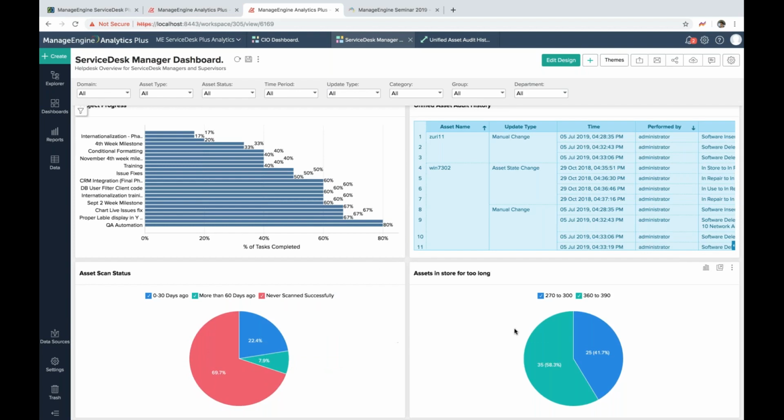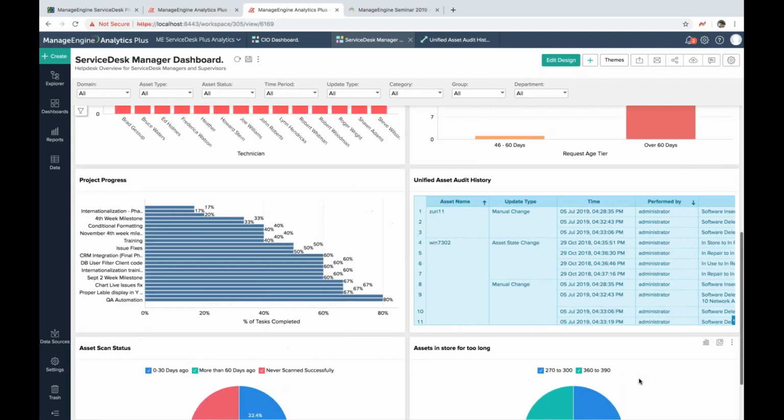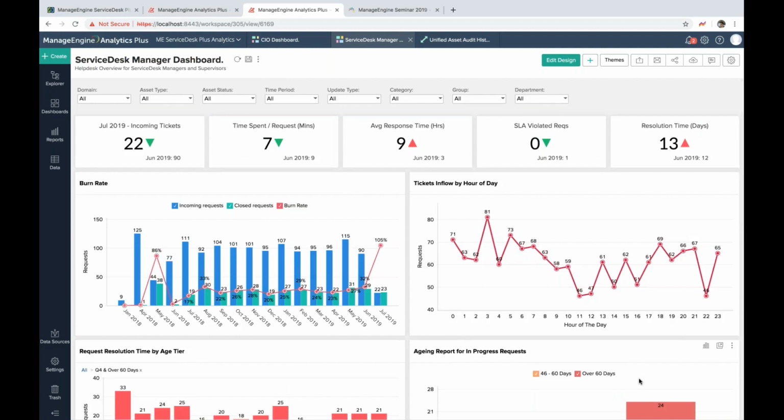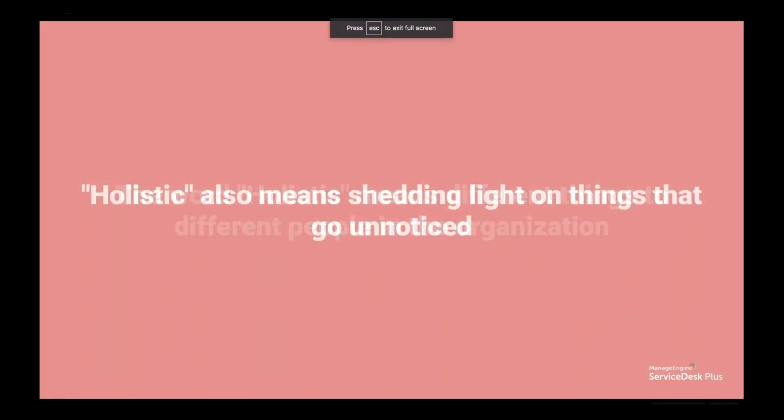Now, something that has a financial aspect to it in this dashboard is the assets in store for too long. I sometimes feel like it deserves its place in the CIO dashboard. So when assets are purchased and not used for a really long time, it's a lot of money wasted, right? So the help desk and the asset managers should aim to keep this period low in order to use the assets more efficiently. So those are a couple of examples of how role-based dashboards can give a holistic view of the help desk operations to CIOs and help desk managers, respectively.